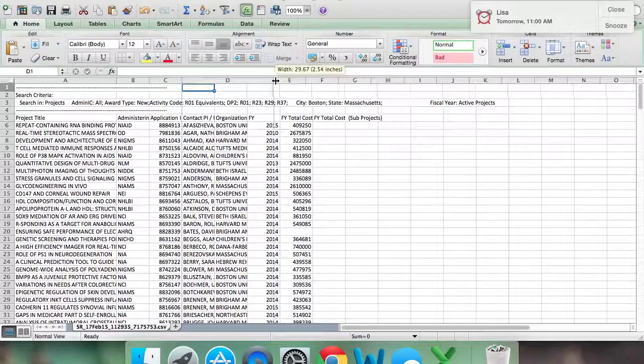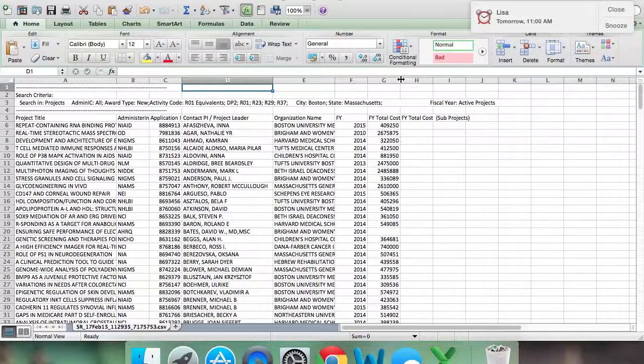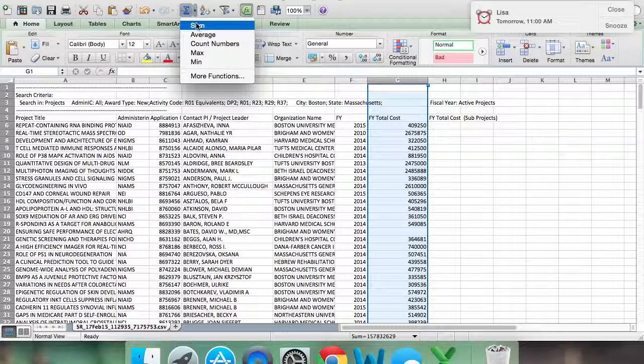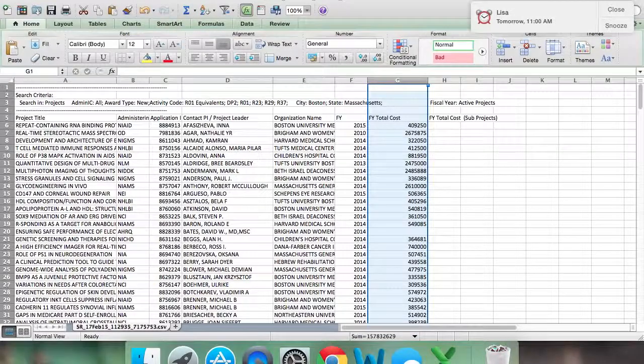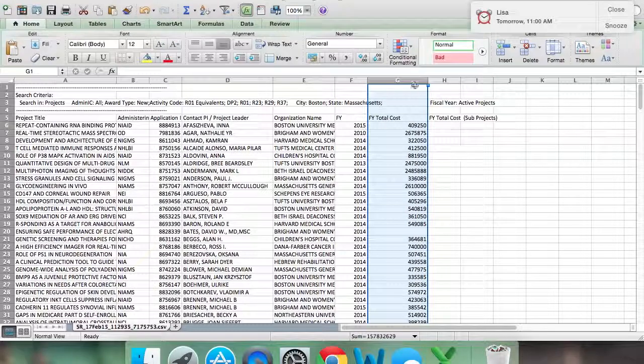Here's the name of the researcher. Here's the name of the institution. Here's the boss, and here's the cost. So there's a way to change this to dollars, which I can't really. Let's see here. Sum. No, I don't want a sum. Average, count numbers, format. All right. Anyway, I'll figure that out later. But you get the idea.